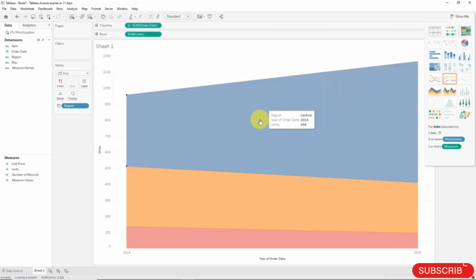But once again, we'll get to area charts, line charts, and all of these other things further down in the course. Today we're just exploring Tableau.